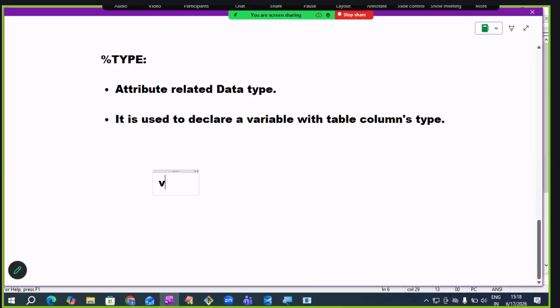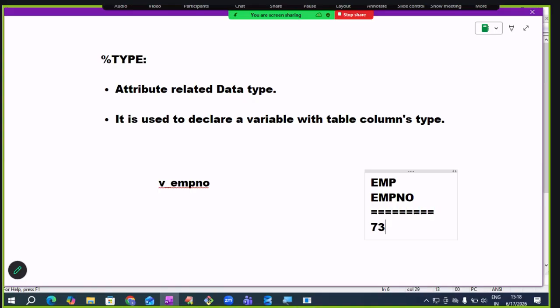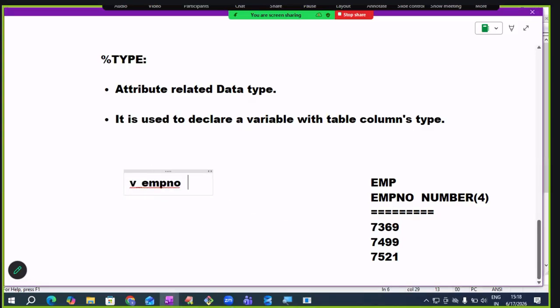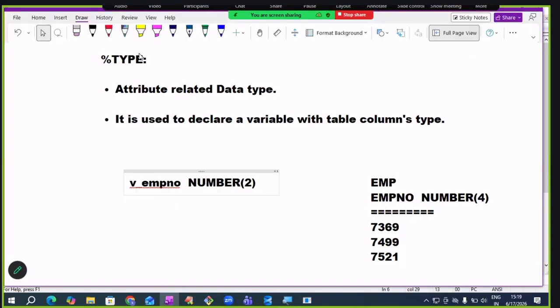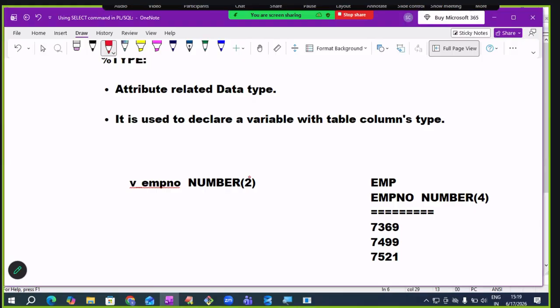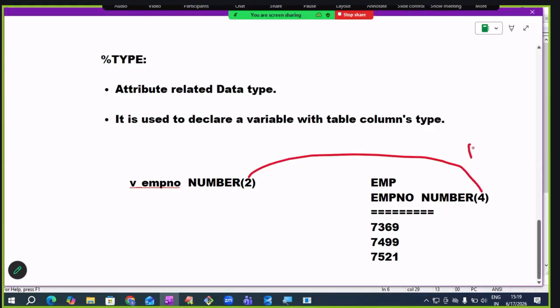Understand here? V underscore employee number. In this variable, we want to hold EMP table's employee number column values. In the EMP table, employee number column values are 7369, 7499, 7521 like this. So this is declared as number of 4. Only employee number column values we want to hold in this variable. So if I am declaring like this, number of 2, this is problem number 1. Sizes are mismatching.